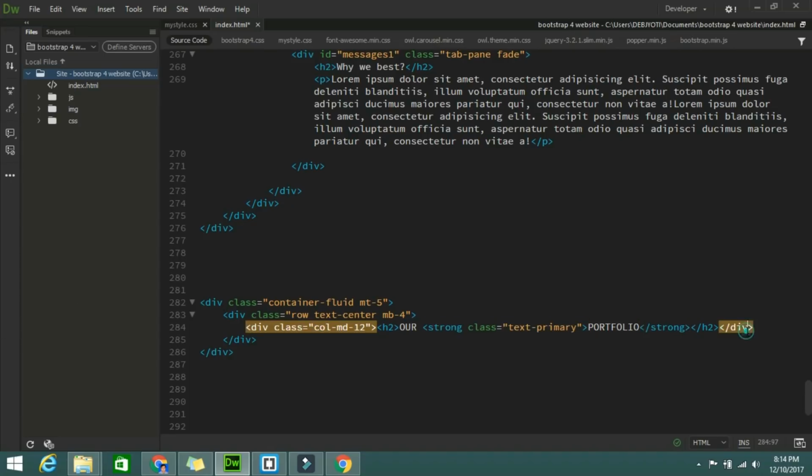So after this div, take p, class will be col-md-6 and offset-md-3, close it, take some random text and paste it here.